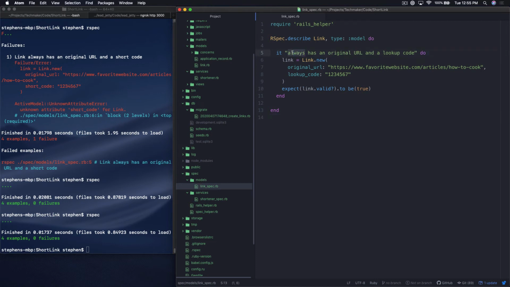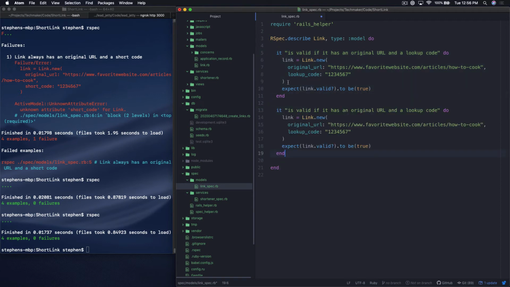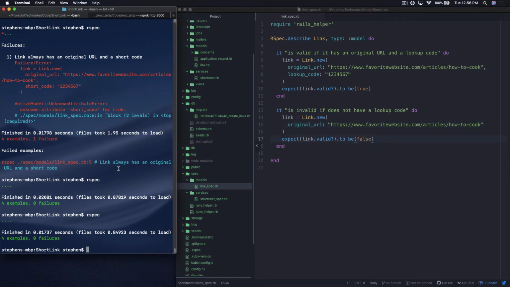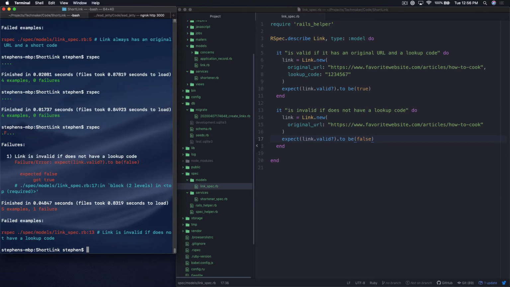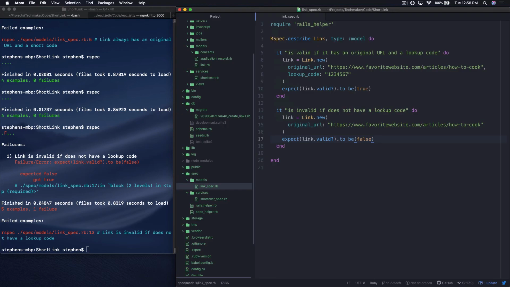And so I'm going to say it is valid if it has an original URL and a lookup code. Oh, that's not what I wanted. So I'm going to say it is invalid if it, let's say, does not have a lookup code, okay? And here we're going to say to be false. So now we'll run this again and we should get a failure. Okay, so now we need to actually add some code to our link file, which is here.